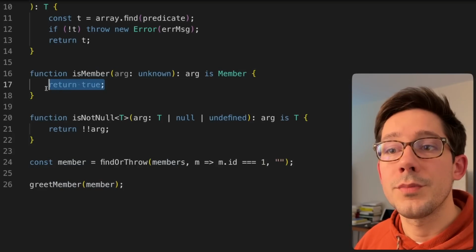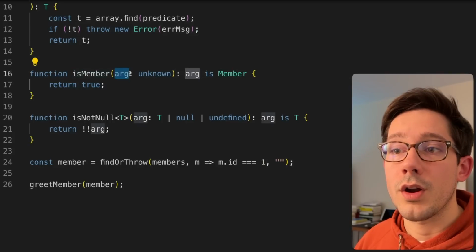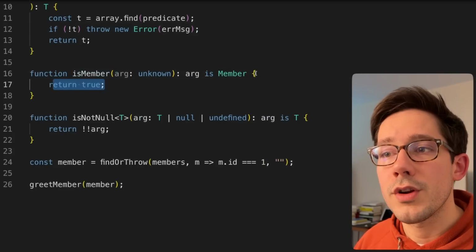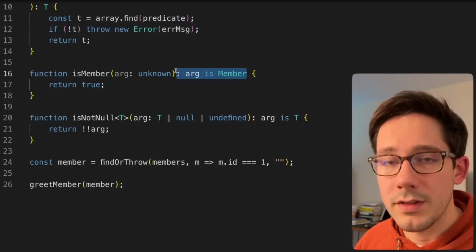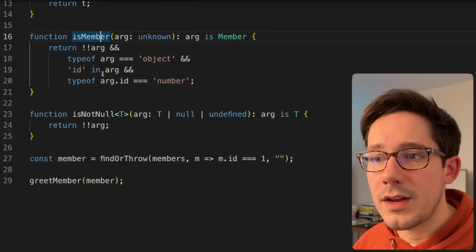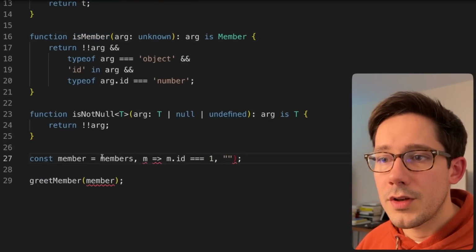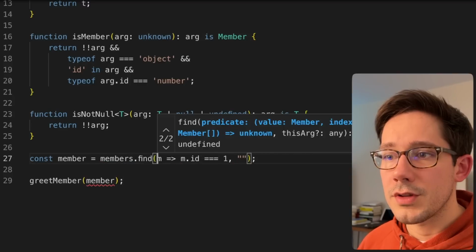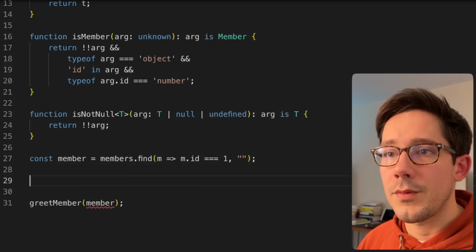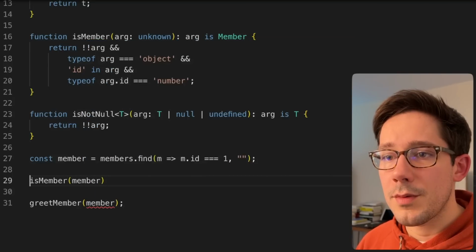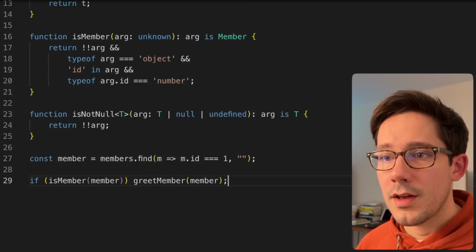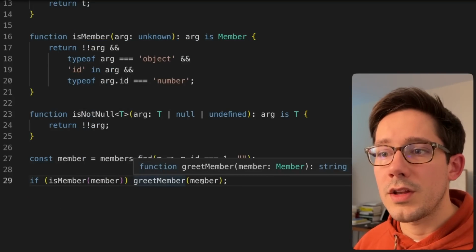There's nothing in this function body that TypeScript is using to validate what arg is. TypeScript is just going to look at whatever you return and say, okay, if it's true, then this is a member in our system. And we could actually use member here. We could convert our syntax here back to members.find. And of course that doesn't work. And then we can say isMember, we can pass in a member. Maybe we wrap this in an if. And we say if is member, then we can greet our member.